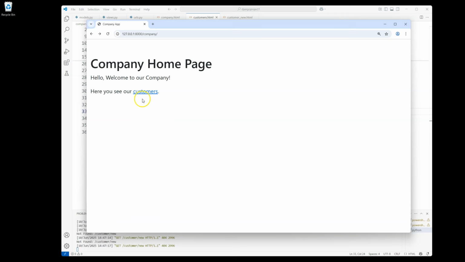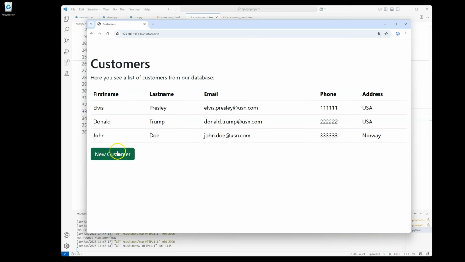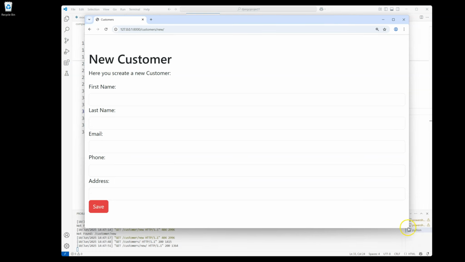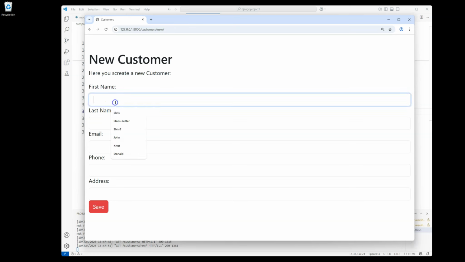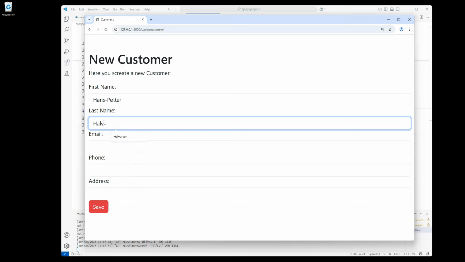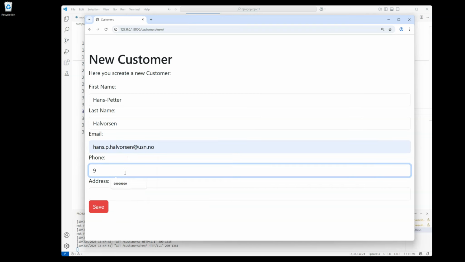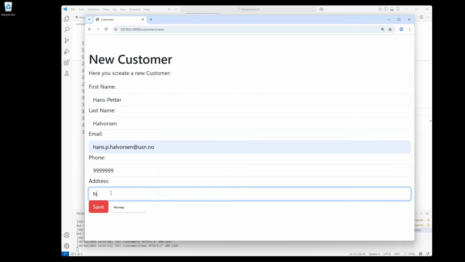So hopefully it will work. So here's the start page. Click customer, click new customer, and then we should be able to enter a new customer. So then just enter something. New customer, an email, like this, home, address, Norway or something, and click save.